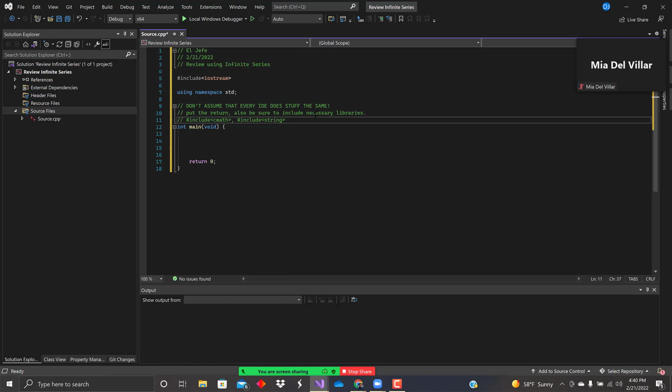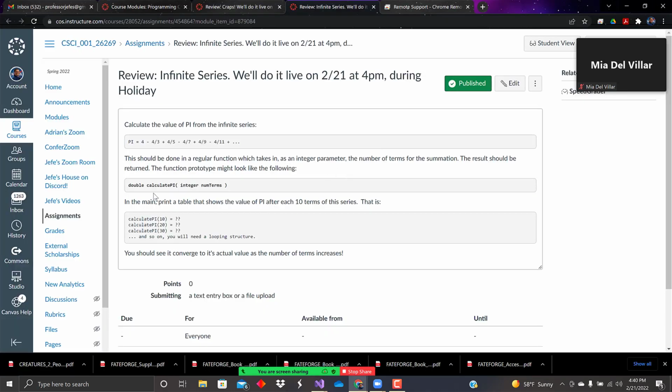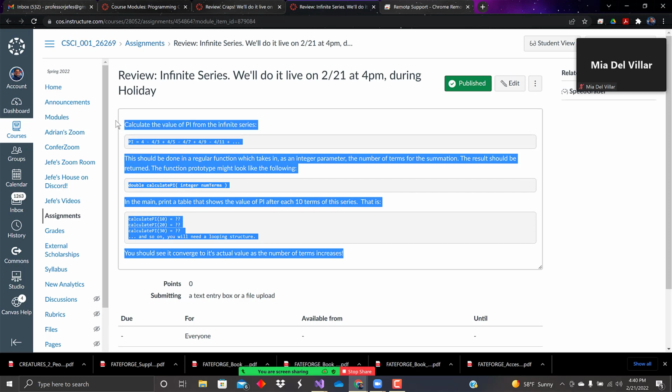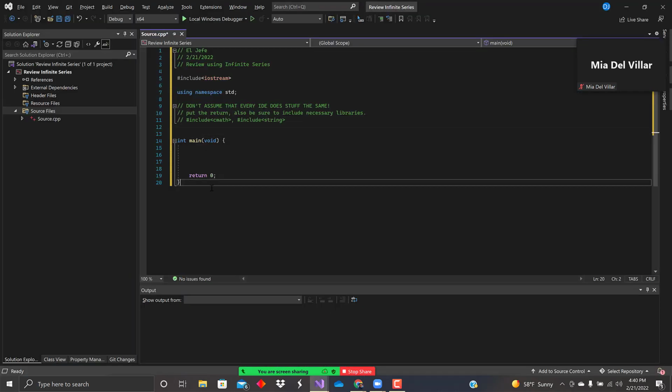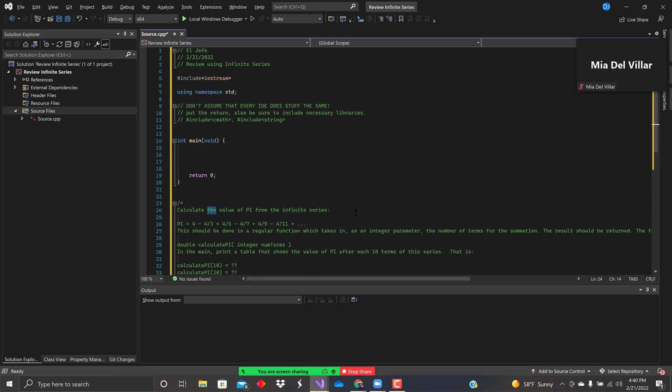All right, so let's go look at what this one was asking us. Let's just copy and paste it, that way I don't have to keep scrolling back. I'll put it down here after the main in a comment block. So we're going to calculate the value of pi from an infinite series. Pi equals 4 minus 4/3 plus 4/5 minus 4/7. Let's take a look at what's going on.